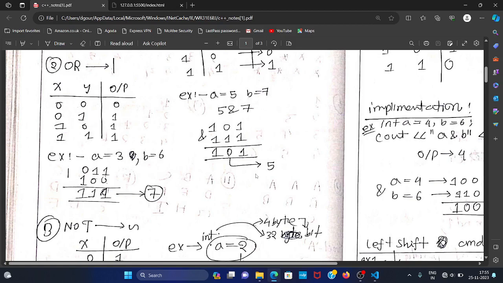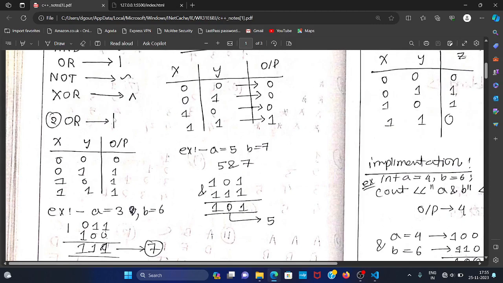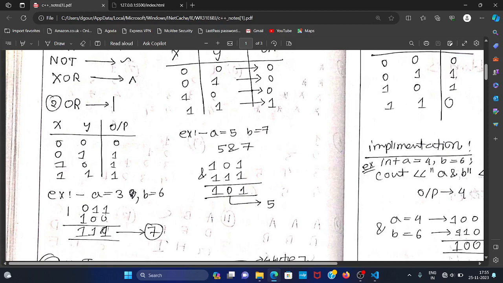Okay, if we operate the AND operator on the values 5 and 7, then the result will be 5. Next, the OR operator. The OR operator looks like this on your keyboard. You can check it out.